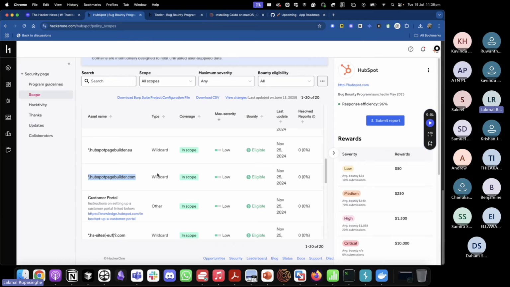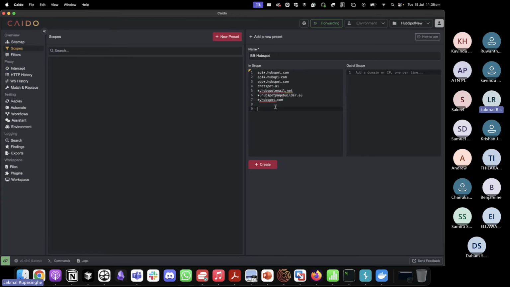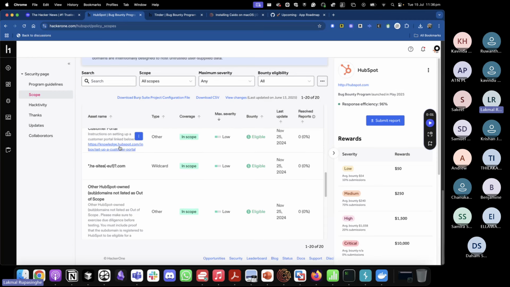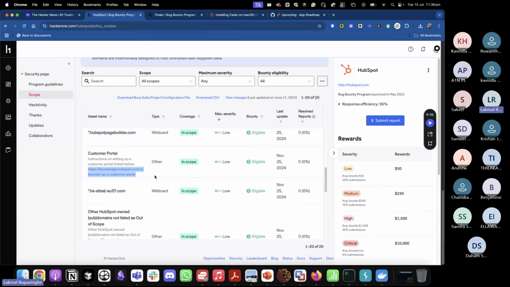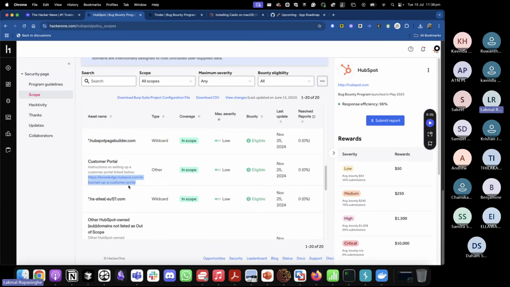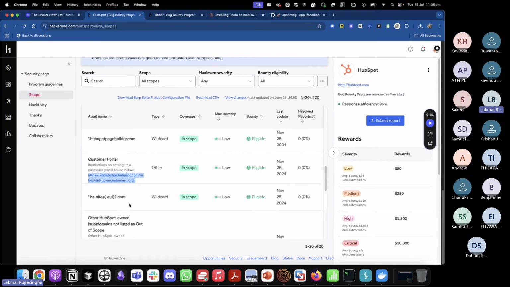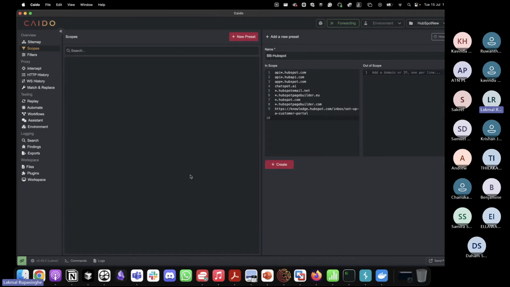For example, abc.hubspot.com, they don't really need it. But for any other thing, if the API has some name, yes, they need it, of course. The customer portal, I think, we can take if we want. A wildcard with the asset name, this is what we need to take. Let's add one. And of course, this one also has a wildcard. We may not take this one, but let's see.